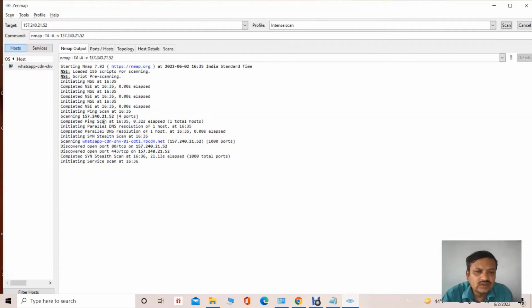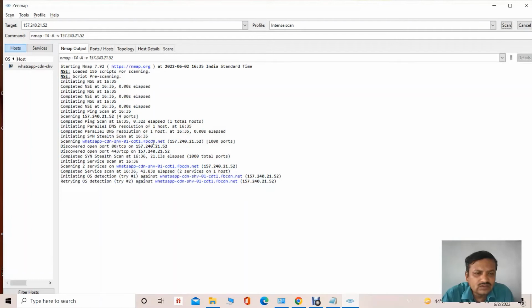So it has completed the ping scan at this particular period. DNS resolution of this particular host is also going on. Okay, so that means it has completed the parallel DNS resolution. Now it is scanning this particular IP address, trying to identify various ports. It has discovered there are two ports, 80 and 443, which are open on this particular system.